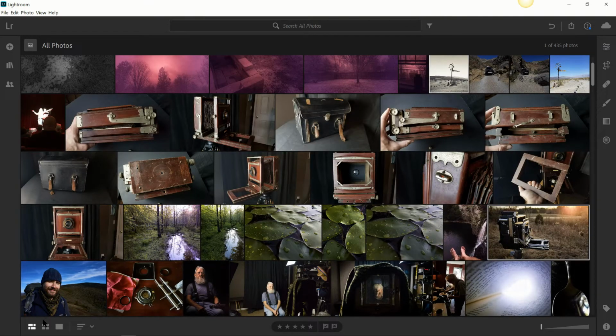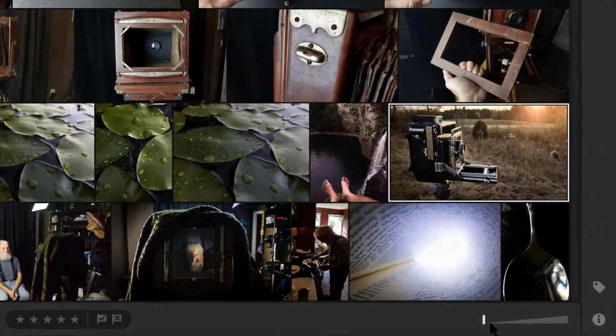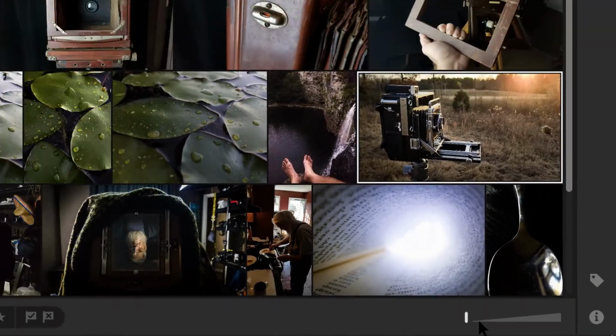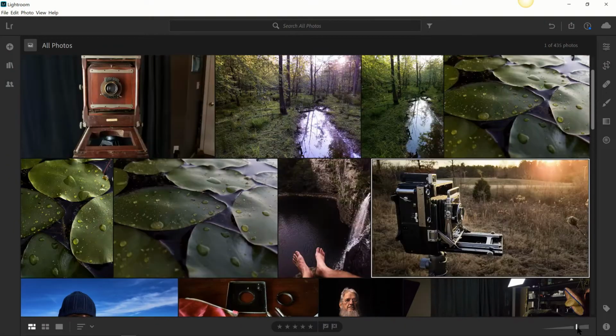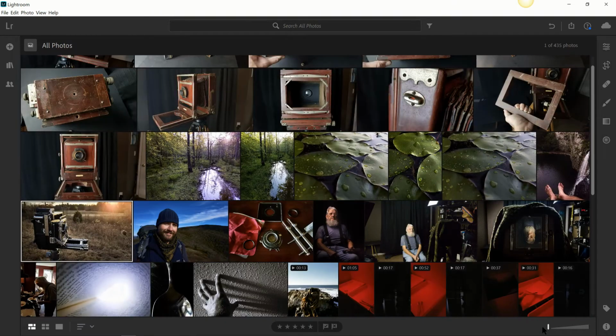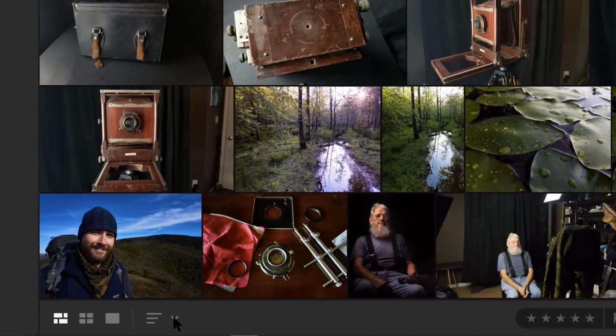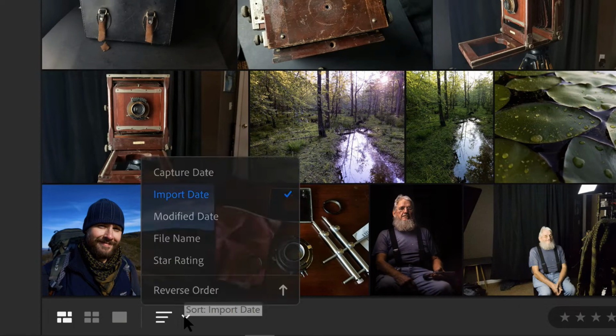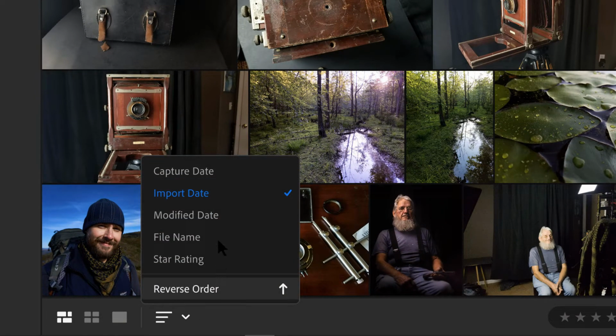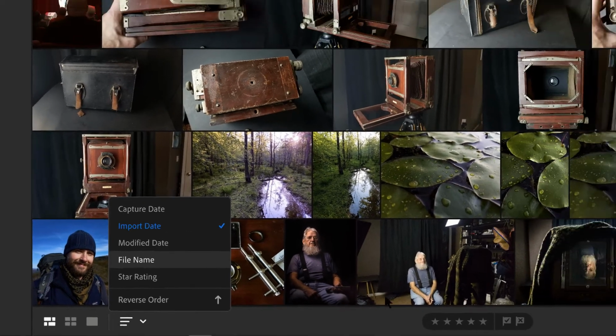I really like this new version of the grid view in Lightroom CC, honestly more so than the one in Lightroom Classic. And of course we have this little grid size slider here. We can make those as large or as small as we want in either of the two grid views. We can choose how we sort the images in our grid view, or just sort them in general. We can go by capture date, import date. All the options that we had over in Lightroom Classic are here as well.